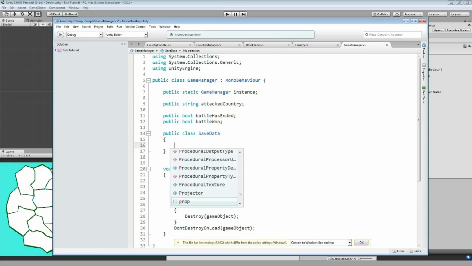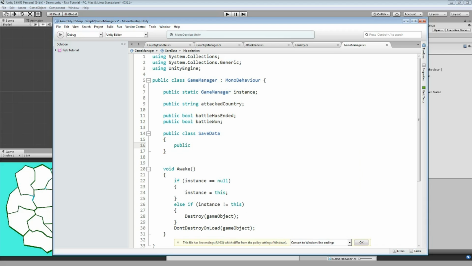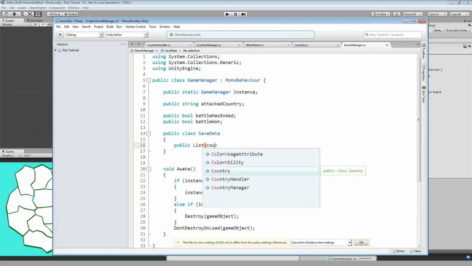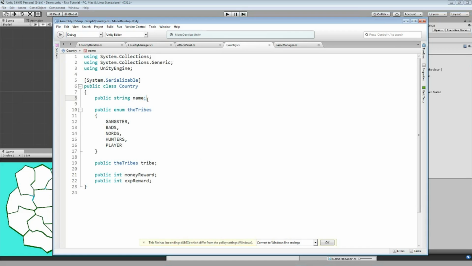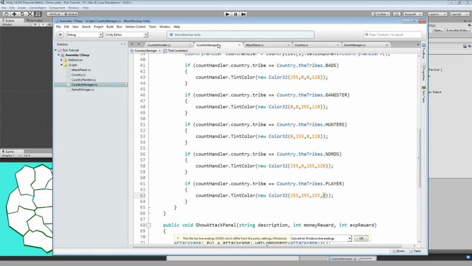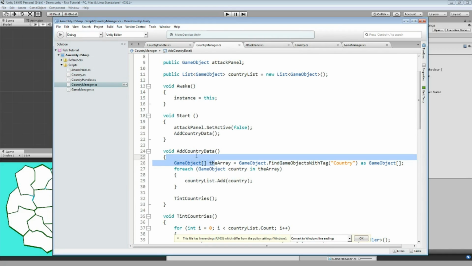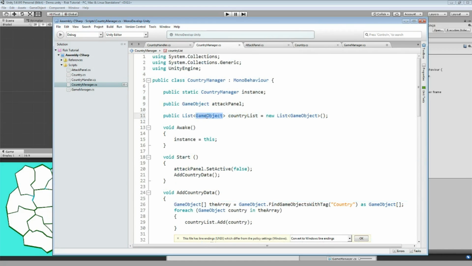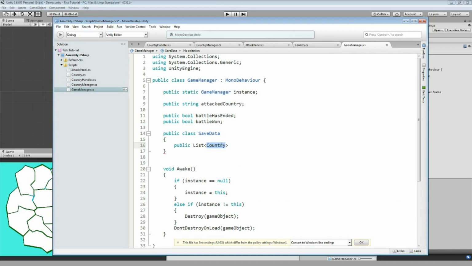And what we want to create inside is a public list. And the type is going to be country. So the country, which is actually just holding all the names, the tribes, and the money rewards. So we're gonna read out the data later on from the particular objects directly stored in the country manager. As we can see here, it's going to be stored in that list. We're gonna take the data directly from that objects list and pass the data directly into the save data function in here. So what we can actually call this one is saved countries.